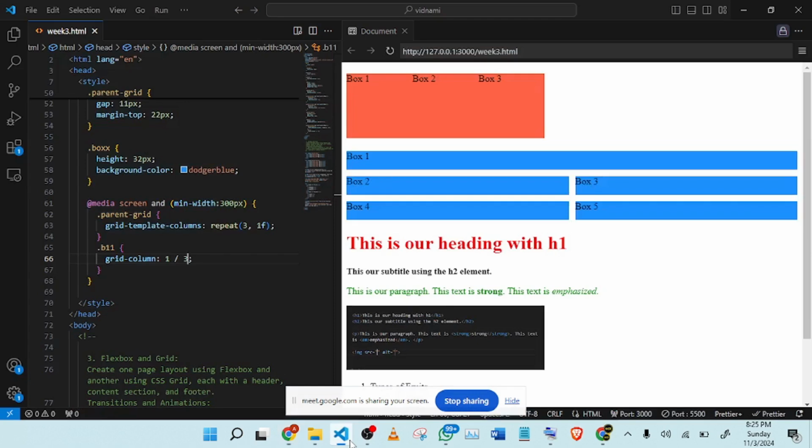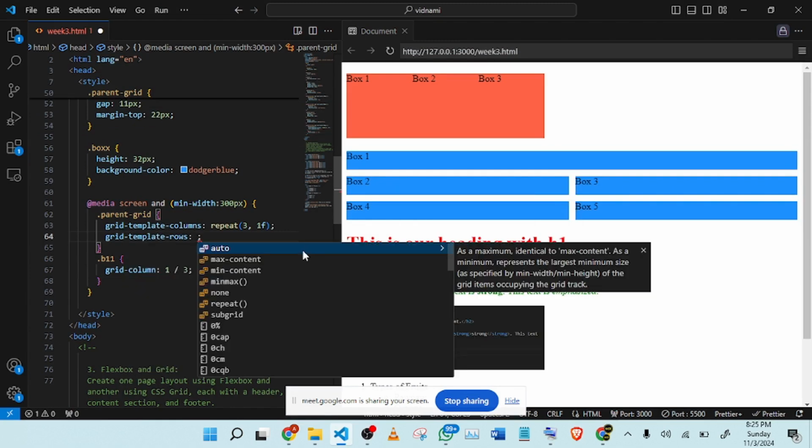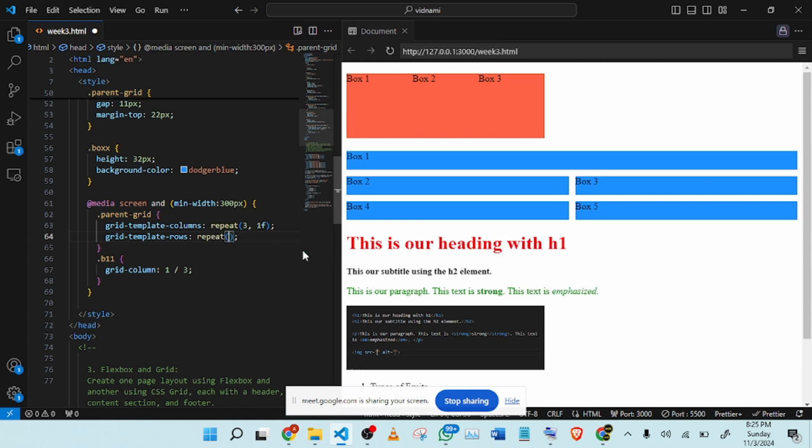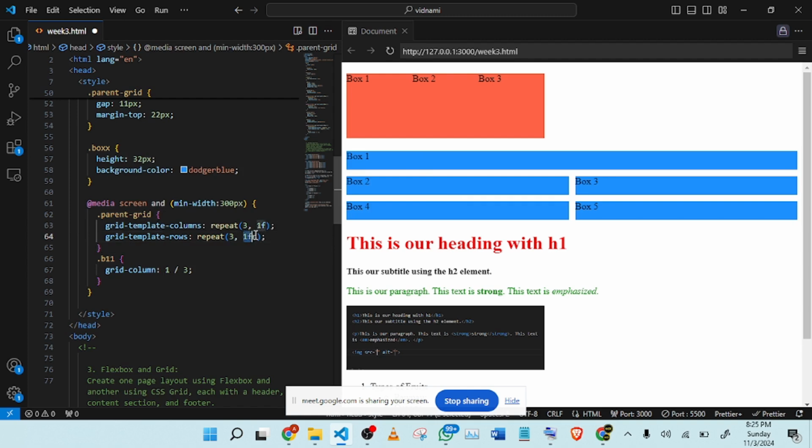Let's also set the grid template for the rows. Grid template rows, we are going to say repeat. We want 3 rows, 1 FR. You can decide to use a value here, which means like a pixel. Let's say 100 pixel, 200 pixel. But I'm just using this 1 FR, which is 1 fraction, to give them equal size. Okay, so we can as well set the row.